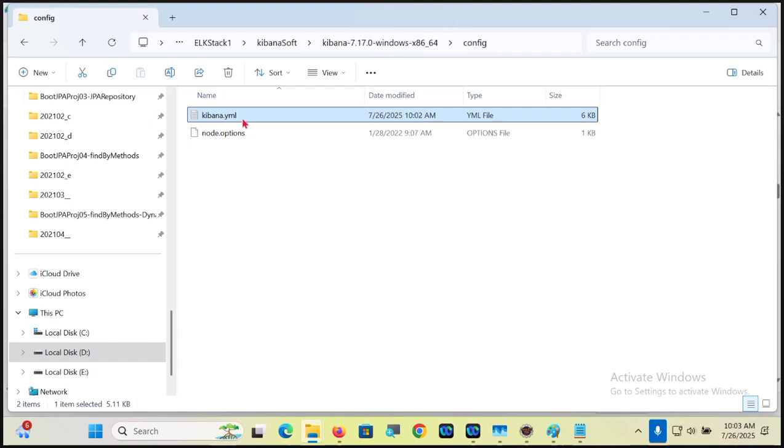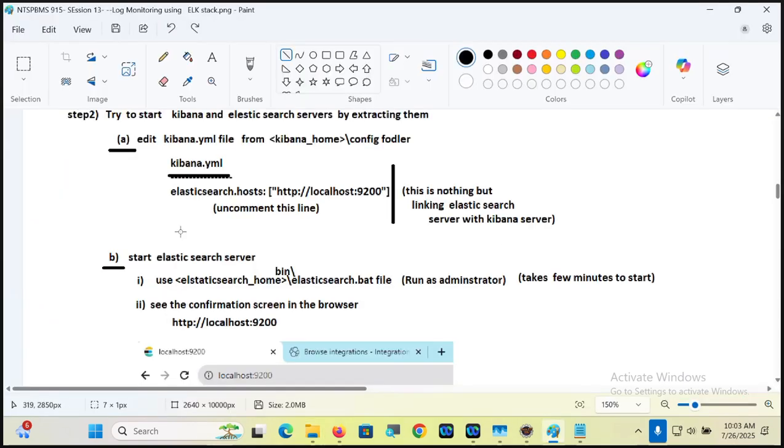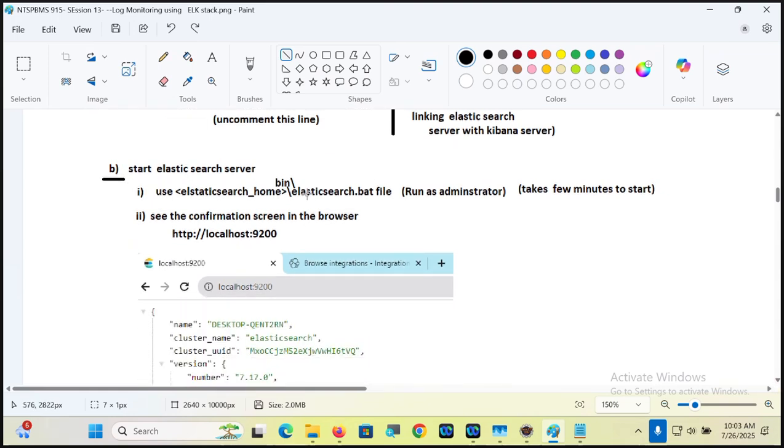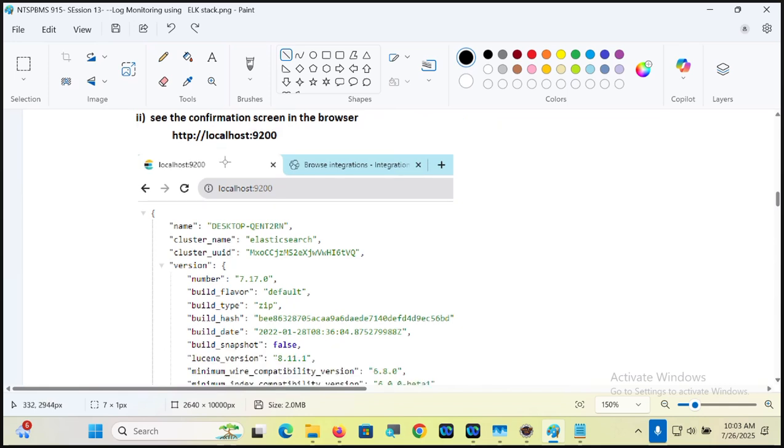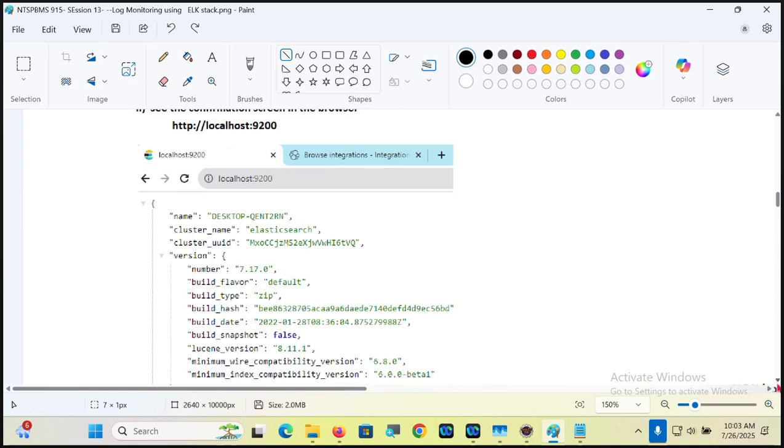Okay, that's good. Now I have to start both the servers. If we start the Elasticsearch server, that's good. What's the file we have? elasticsearch.bat in the bin directory, and you have to get this message. By seeing this message, we can say it's running on port number 9200. Okay, that's good. Great. Tell me the next one.